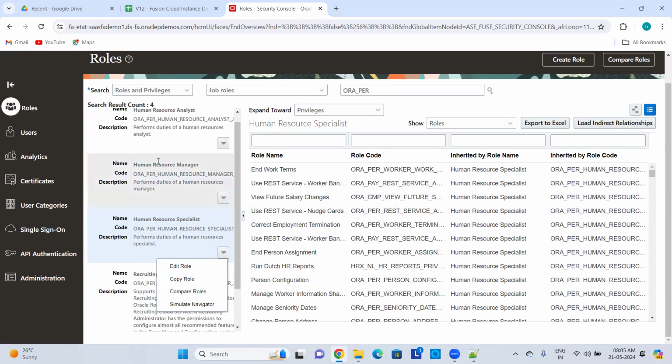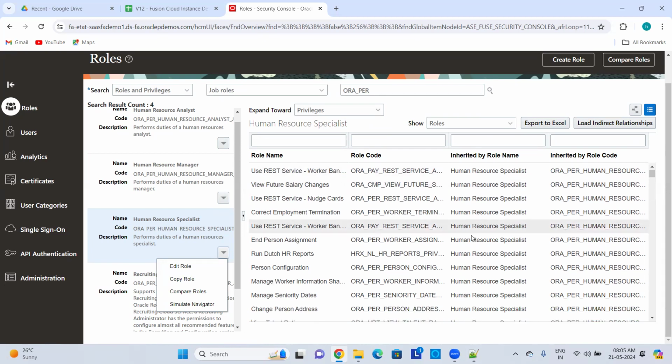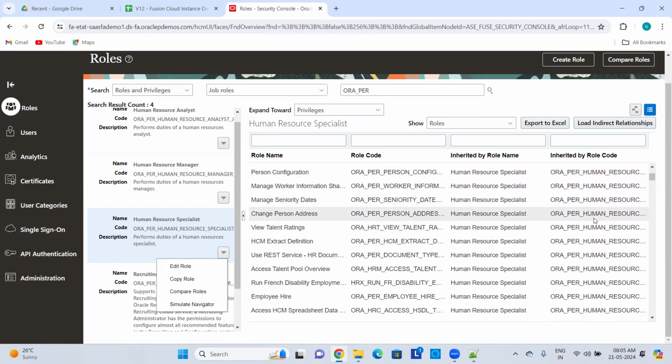Now one thing you have to understand is whatever may be the type of role you are searching, these roles are all hierarchical roles. Meaning, if I am searching for a role, that role inherits some other roles. These roles further inherit some other roles. Those roles further inherit some other roles. At the end, all the roles will inherit some privileges. So a leaf can be a role, a leaf can be a privilege. Okay, so you see here you have inherited by role, inherited by role code, and then you can see the role names.